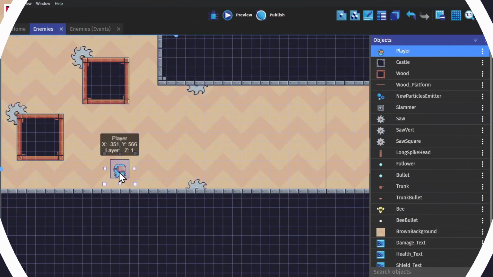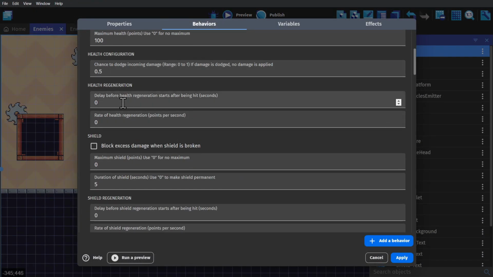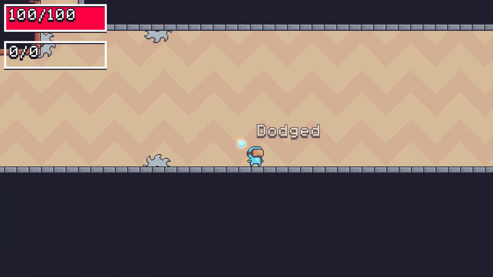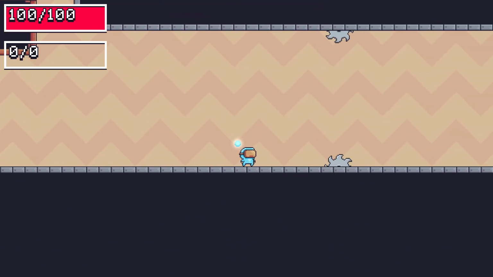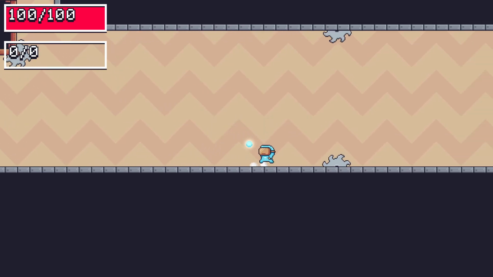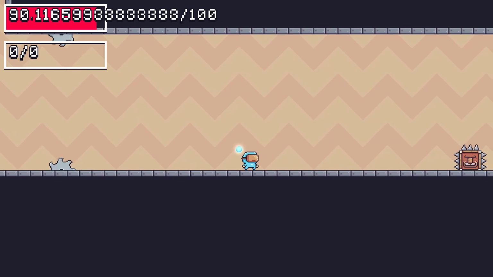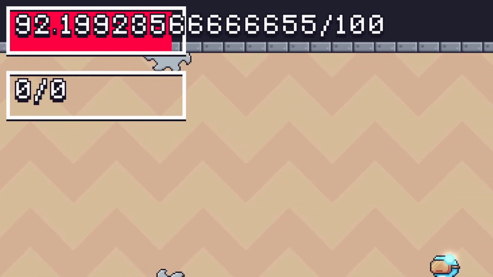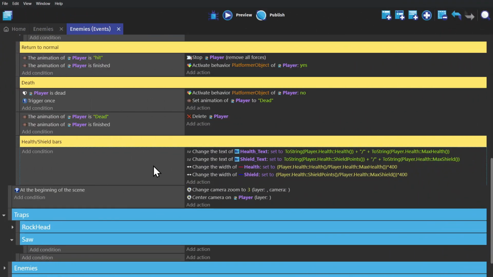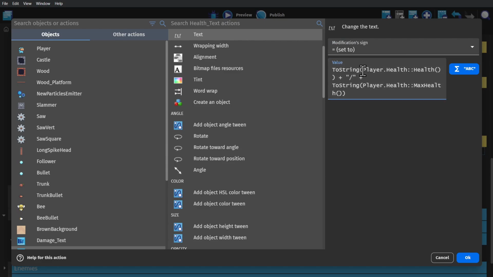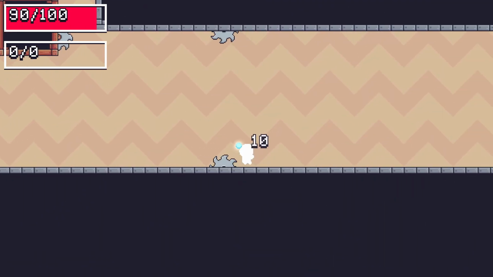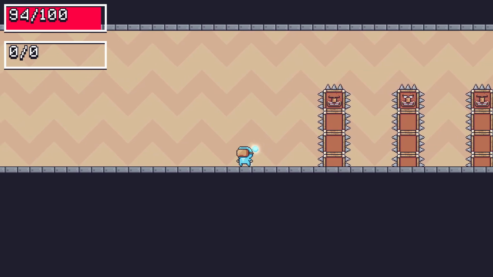And now the next feature is health regeneration. So here we have a delay for health regeneration, and the rate. So when I get hit, there we go. That's not a rounded number. To fix that, we just need to go to the event and slot in round right here. And now when I get hit, the display is increasing by integers.